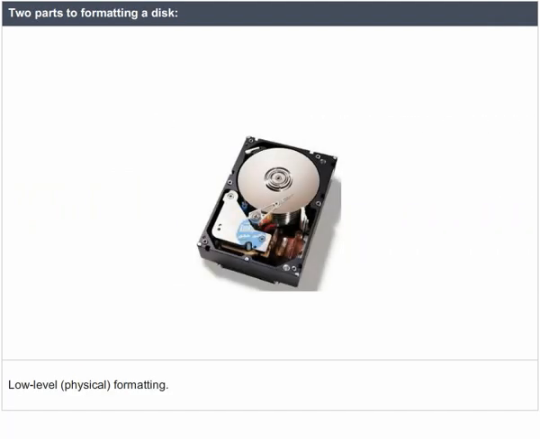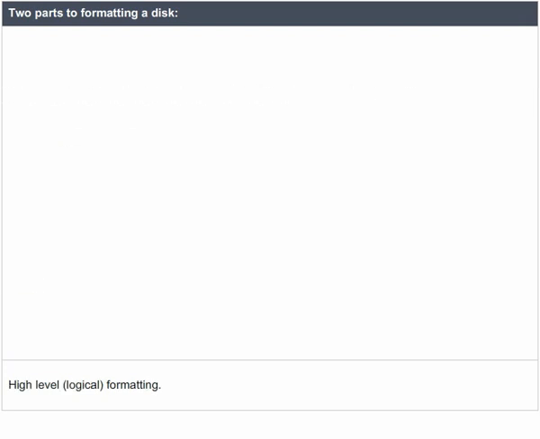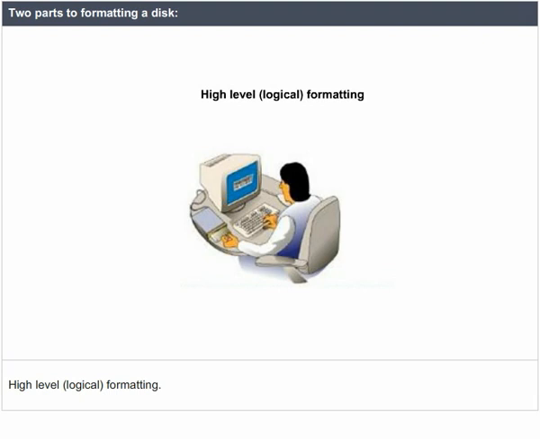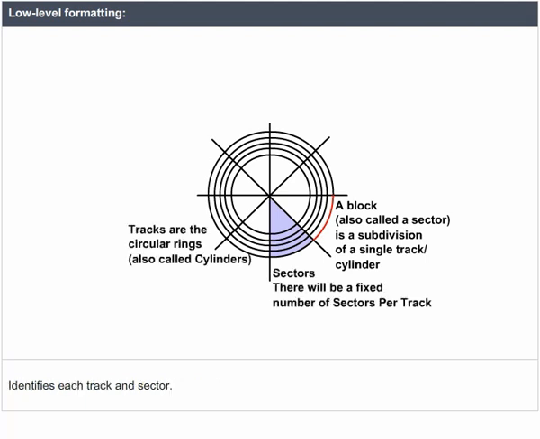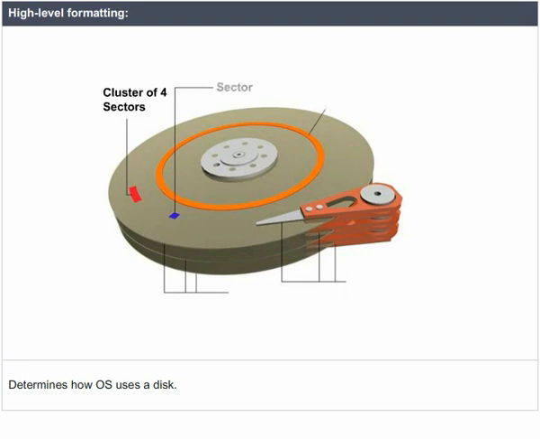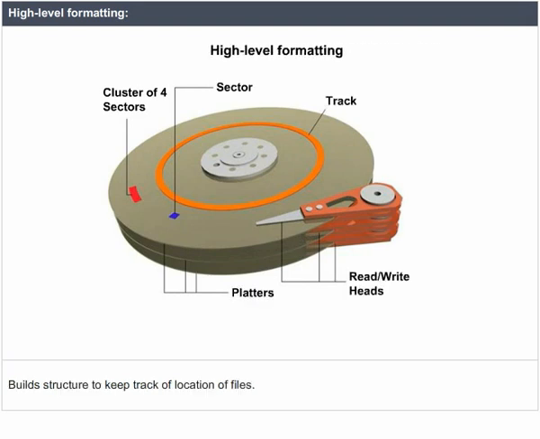2 parts of formatting a disk: low level physical formatting, high level logical formatting. Low level formatting sequentially numbers tracks and sectors, identifying each track and sector. The disk is physically prepared to hold data. High level formatting determines how the operating system uses a disk. It builds a structure to keep track of the location of files. It is done so files can be stored and retrieved.